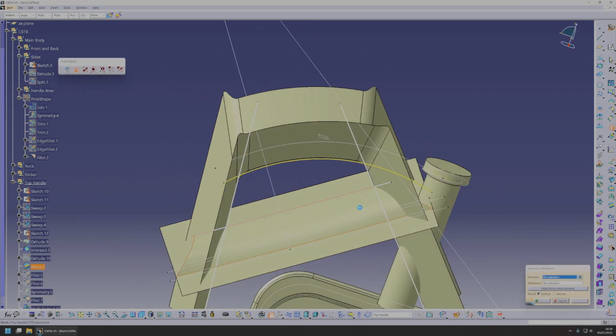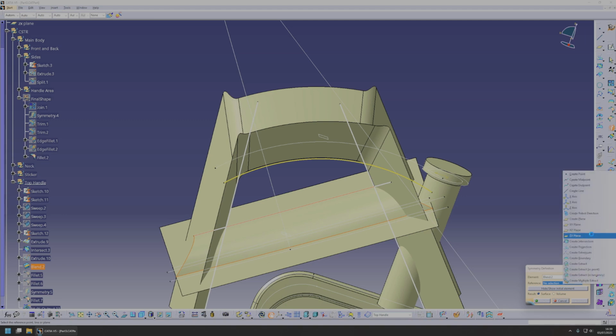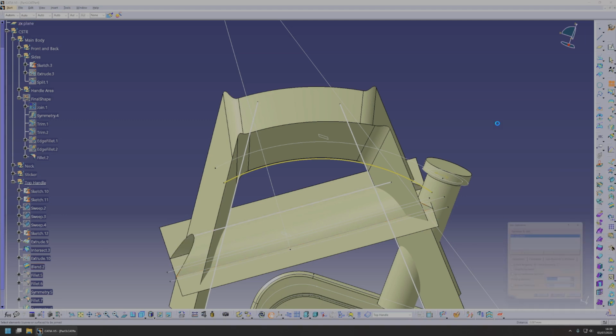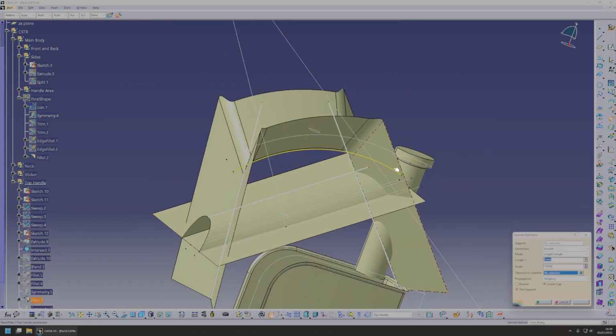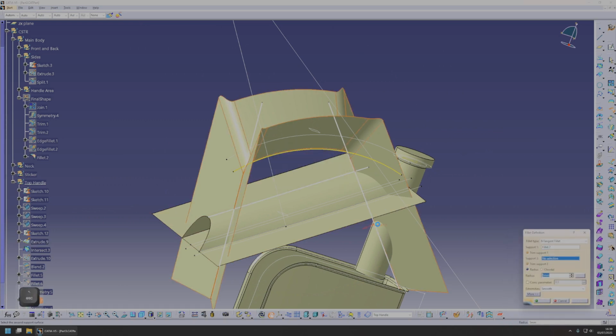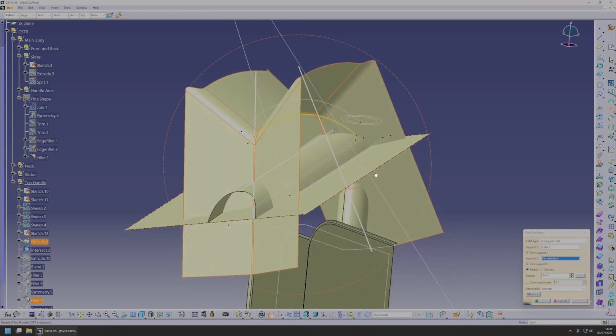And then I do symmetry of this one, because this one doesn't really need a radius because it's already tangent here. See, if I check tangent, it looks great. And then I always select this bad command, and then do the final fillet like this.